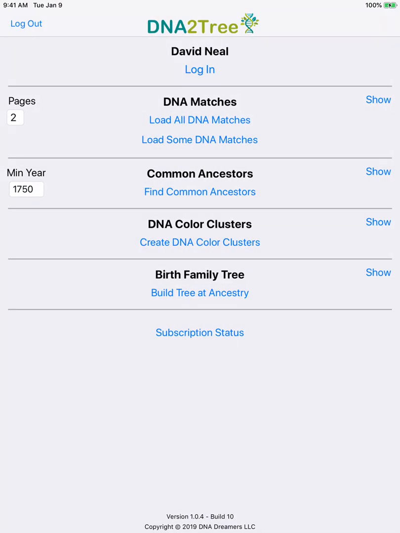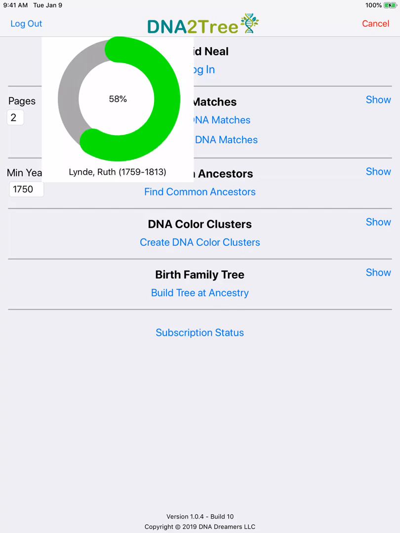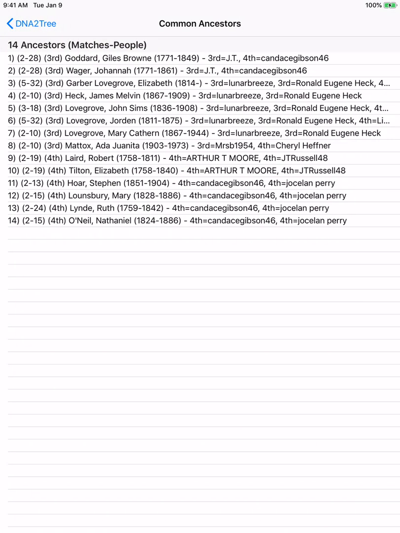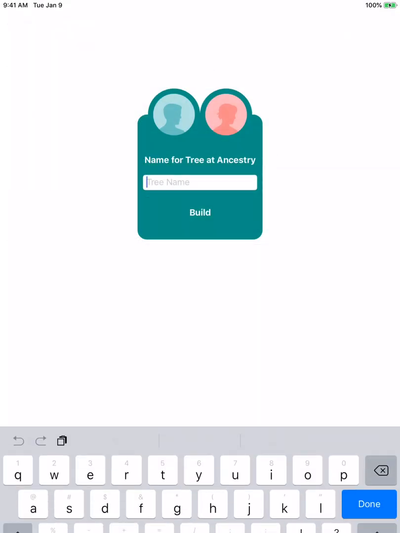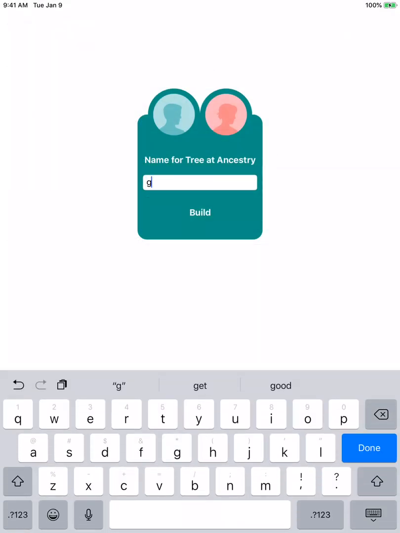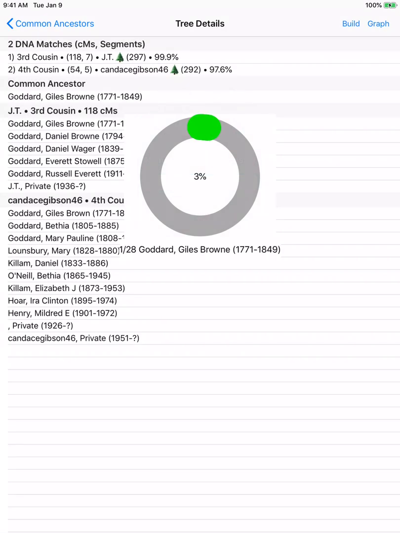So now we're going to do find common ancestors. And almost before I can say it, it's now gone through the pedigree trees of those people and found 14 common ancestors. I'm going to pick the first one, Giles Brown. Then I'm going to hit the build button. And we're going to just give it a name. We'll call it G. We'll say build. Now what it's going to do is take Giles and all the people in the direct lineage from Giles down to the 2 DNA matches. So there's 28 people.